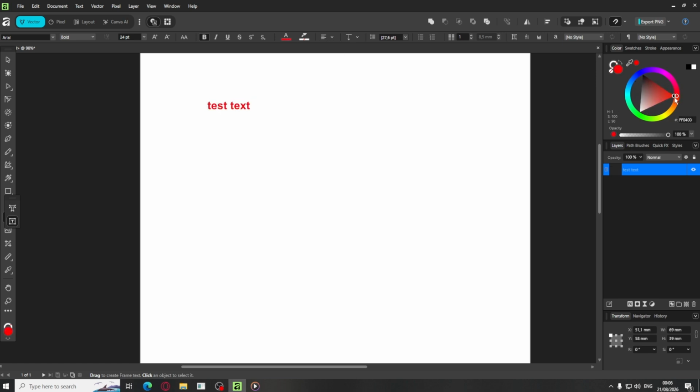To move your text, switch from the Text tool back to the Move tool. It is the arrow icon at the top left of the toolbar. Click your text and drag it anywhere on the canvas.